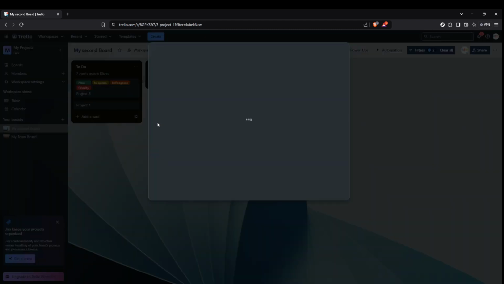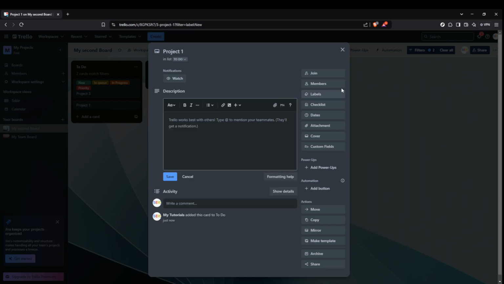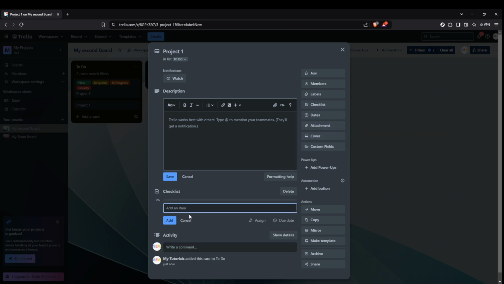This is where Trello really becomes useful. First up, you might want to add a checklist. Checklists are perfect for breaking down tasks into smaller, manageable parts. Find the button labelled checklist and click on it to start listing out items you need to tackle.